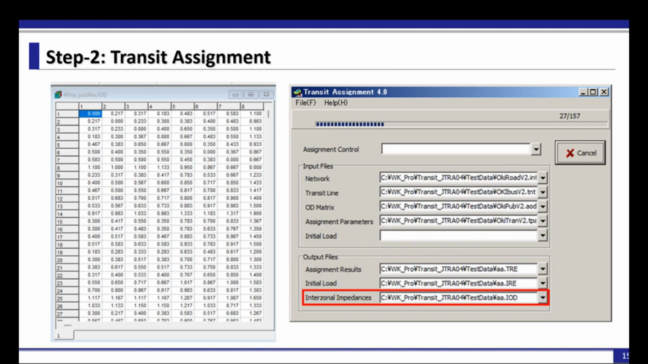Then when you specify the interzonal impedances of the transit assignment result, Samuel-san also exported the interzonal impedance in the step 3 folders. So you can read the zonal impedance of the matrix in the matrix manipulators in the JICA STRADA.